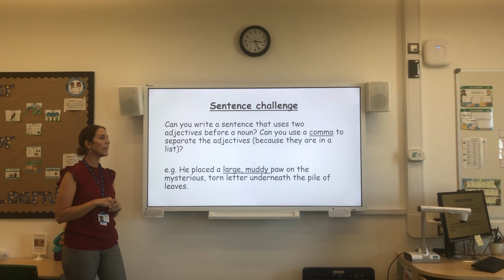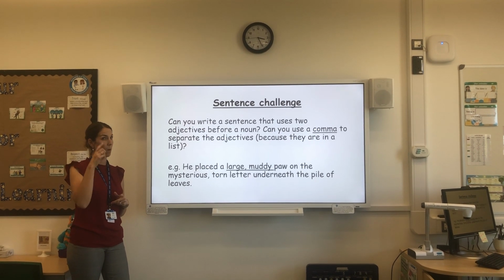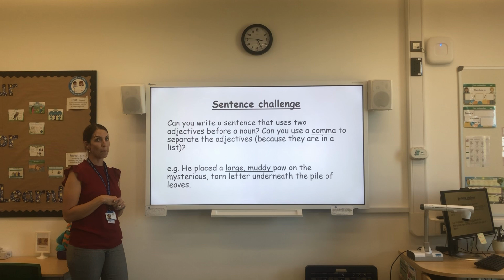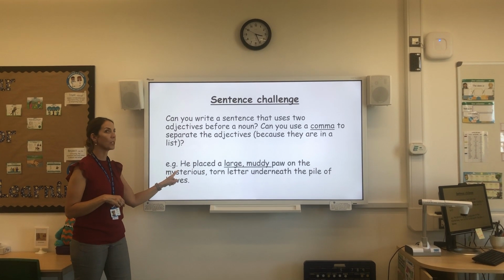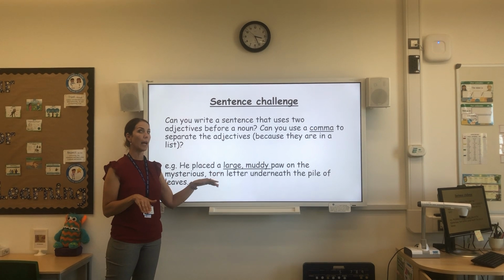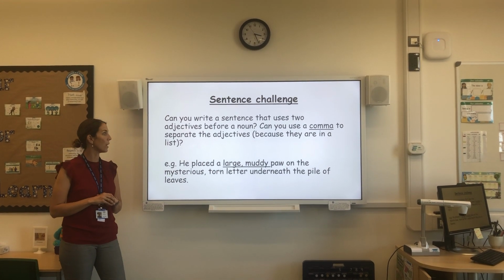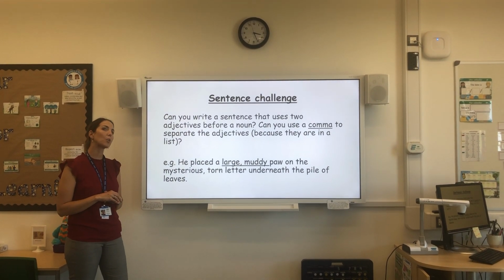So although I couldn't see the letter in the picture, I think my imagination thinks there might be a letter. Not just any letter, a mysterious torn letter. At this stage, if you pause the video, have a think about that picture.